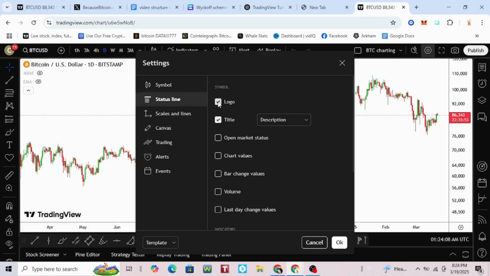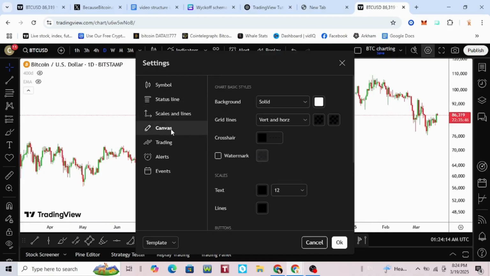You can take away the logo where it has Bitcoin. You can take away the title, add it or take it away. You can just get a little crazy with it. The canvas, which would be the background, you can change the color of it, grid lines, watermarks. It's really a lot of stuff that you can do up here. So it's actually gonna take a little time. Like I said, we're gonna have a separate video specifically for this.